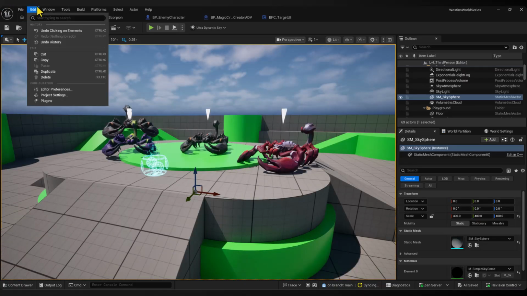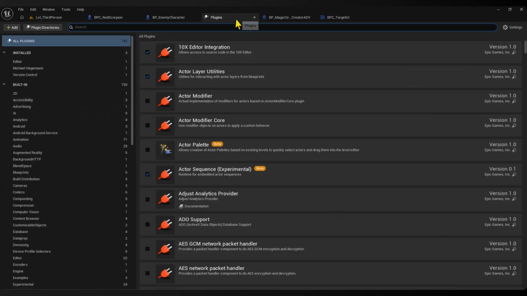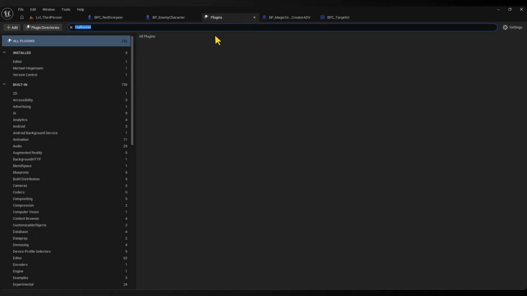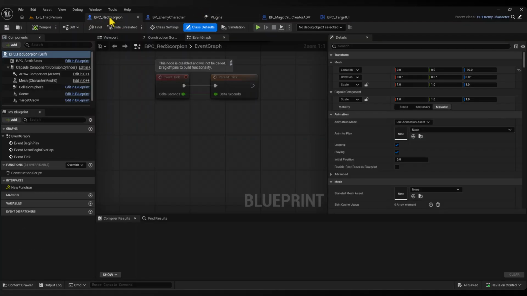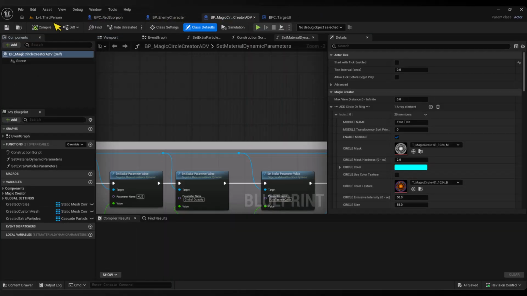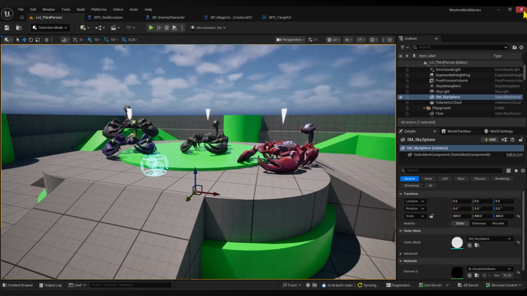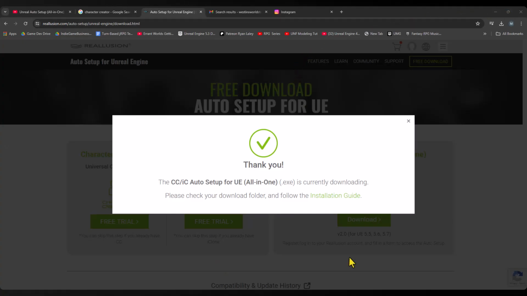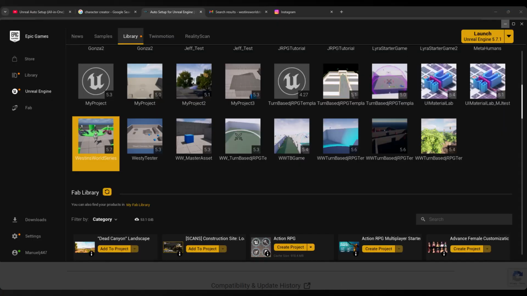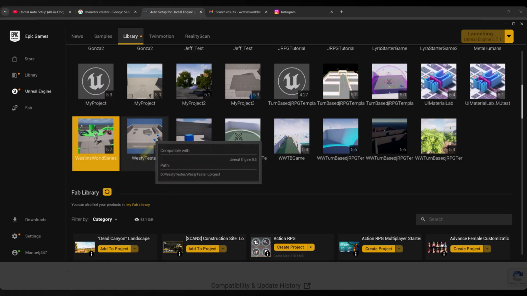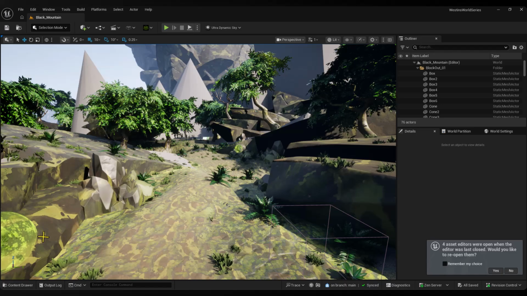So when I go to next is edit and plugins, what I'm going to guess is I won't find Reallusion. So I probably just have to reopen Unreal. So let's go ahead and do that. All right. Let's open up our project again. I'll pause it because sometimes that takes some time. Okay, our project is ready.